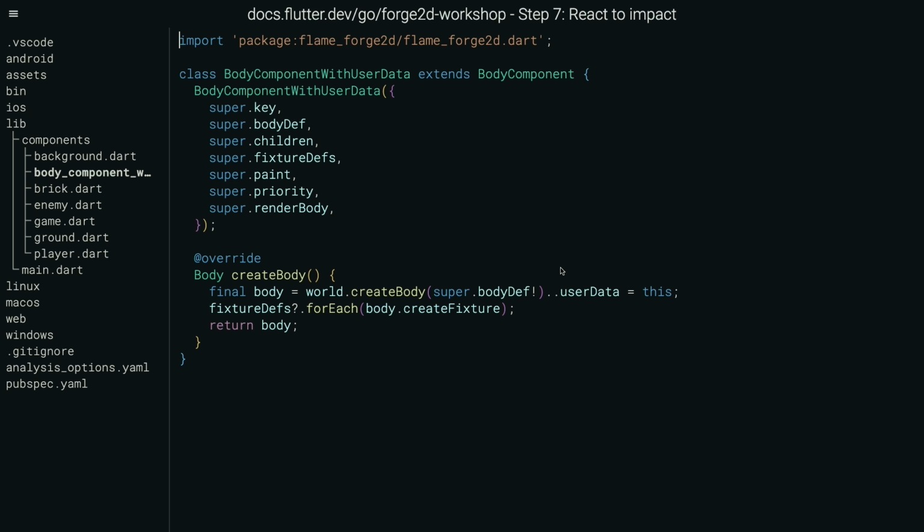Now here's the body component with user data. I've been reliably informed that this is actually in the library, but I didn't find it while I was building the game. So in an updated version of this code lab, this code will no longer be there, and I'll just use the one from the library.